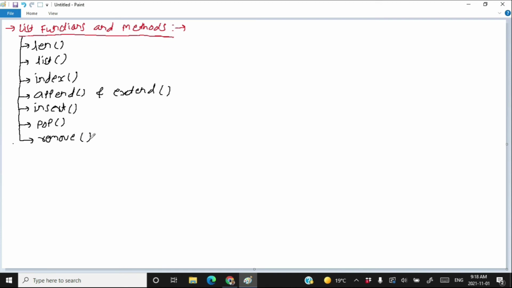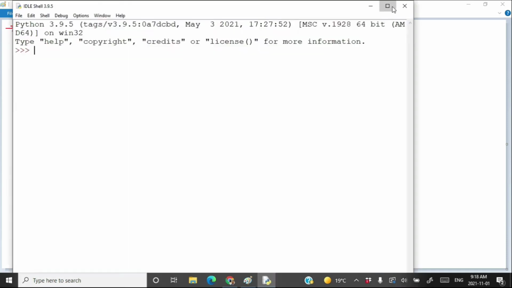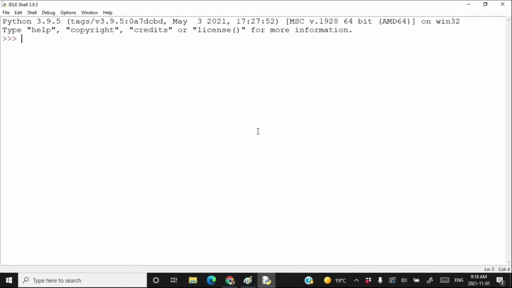Remove method. Now again, let's use the remove method practically. Suppose that I have a list. The list T1 is equal to A, E, I, P, Q, A, P, Q, A, Q, P. So this is my list, the list T1.